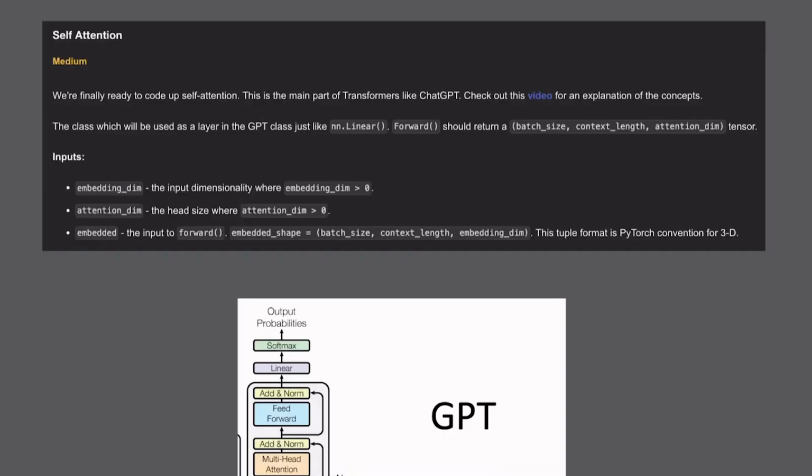Before we dive into exactly how attention works, let's make sure we're clear on everything in the problem description. The forward method will return a batch size by context length by attention dim tensor. Context length is the capital T that I was just talking about. The input dimensionality is the embedding dim, so the input would be B by T by capital E. We're also given the attention dim, which is like the capital A I was just talking about. People also call this the head size. We don't need to worry about the word head right now. That's going to be explained more in the next problem, where we talk about multi-headed attention.